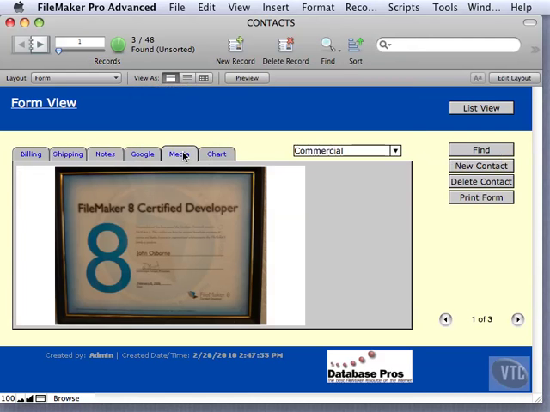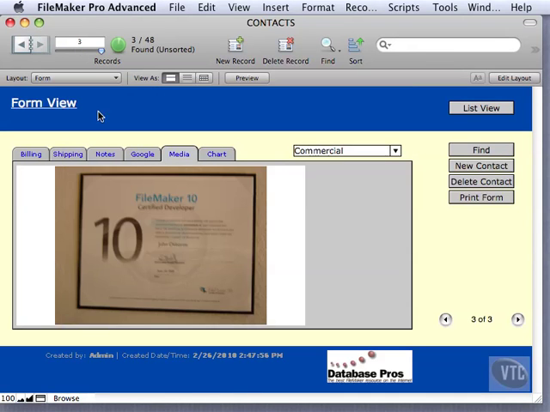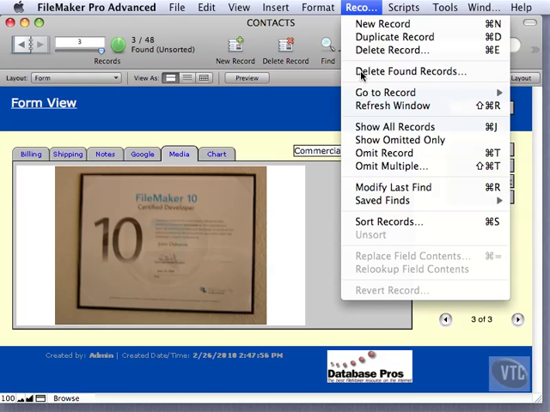Look at our media. And what I have here is some of the certifications that I have for 8, 9, and 10. And now there's no 11 certification yet because I'm actually recording these before FileMaker 11 came out. So hopefully by then I'll have that certification. And again, we're going to get rid of these records.